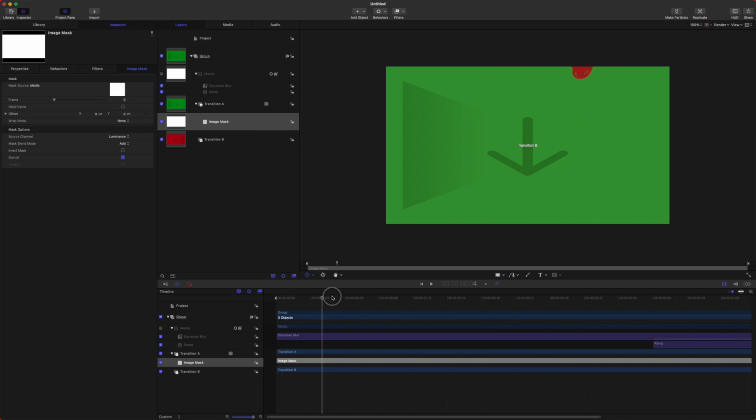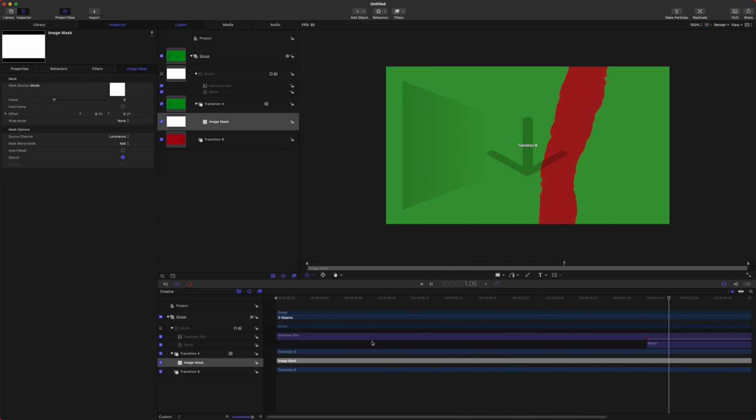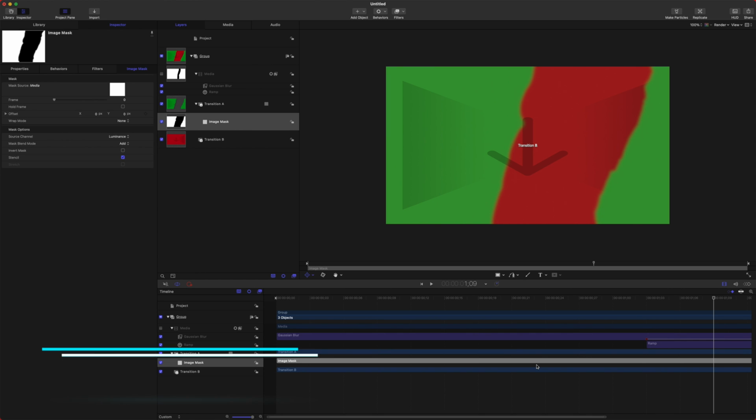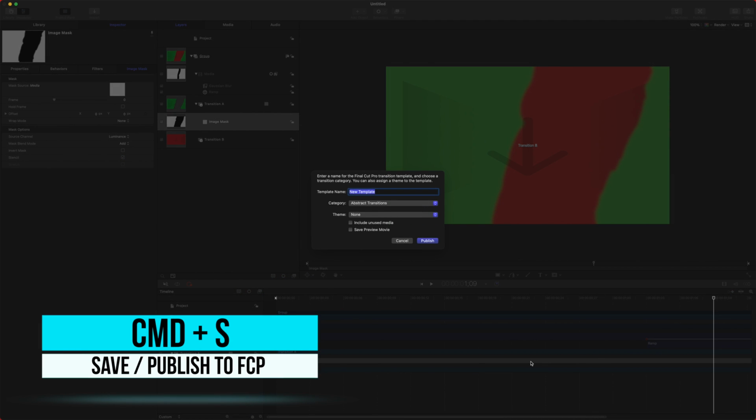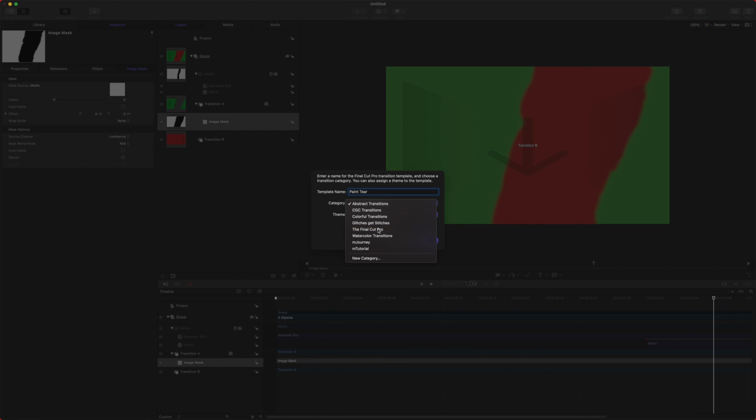So if I play through now, you'll see that transition B is actually happening where the paint mask is. So that effect is working great. So now if we just play through, we've got a perfect animation from transition A to transition B. So if you are happy with those results, you can push Command S to publish it and we will call it paint tear or whatever you want to call it. Set it in whatever category you like and push publish.